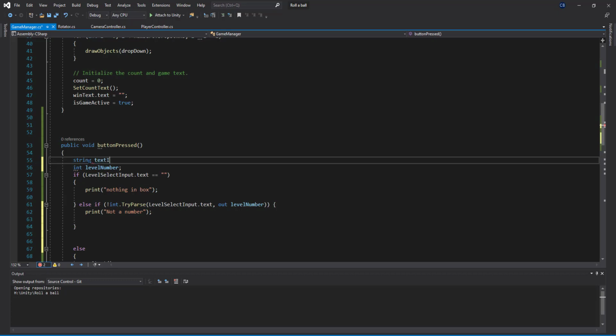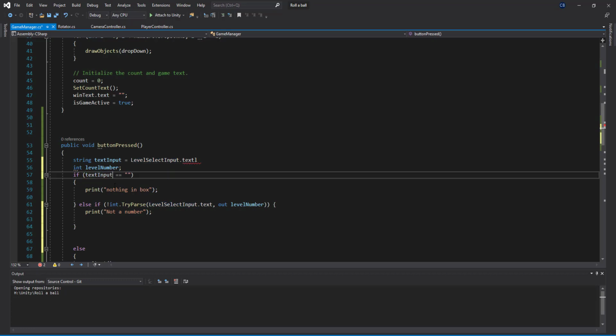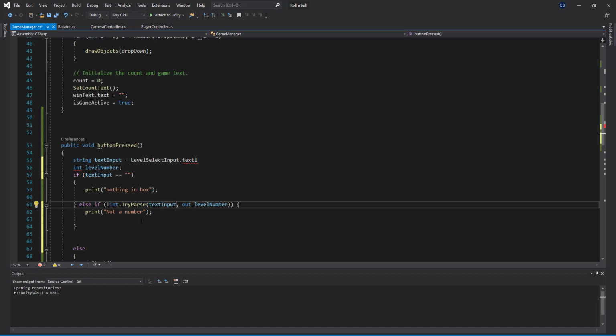I'm just going to call it text input, equals, and no, not that one. It's going to equal that. Okay, the reason I'm doing that is so I can just make it nice and easy. Every time we want to reference the field, we just use the variable text input. Okay, and there should be a semicolon.